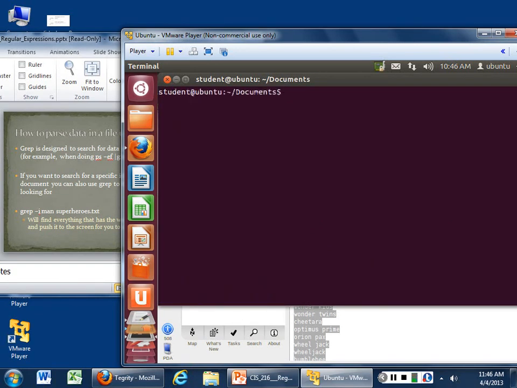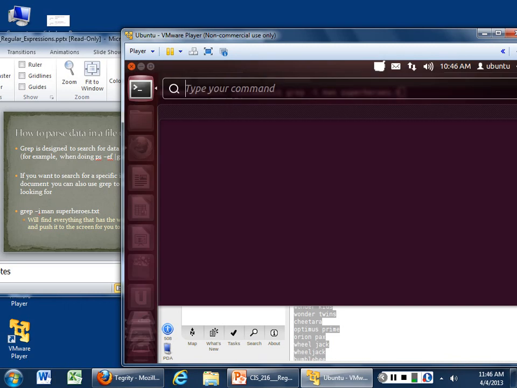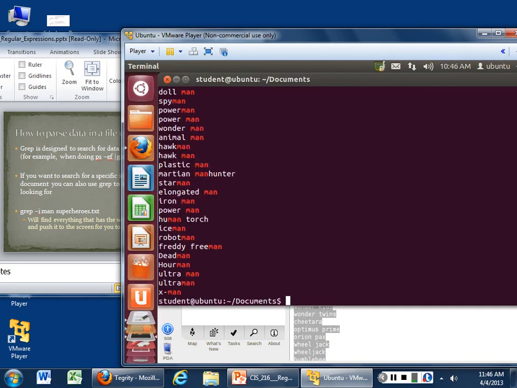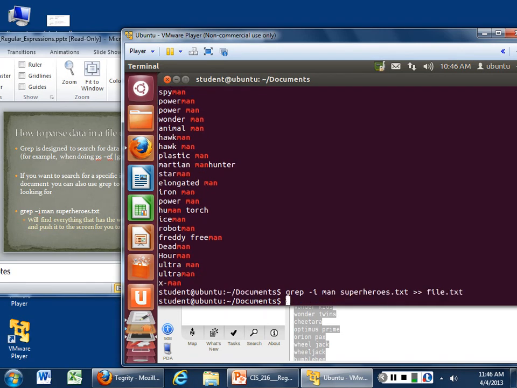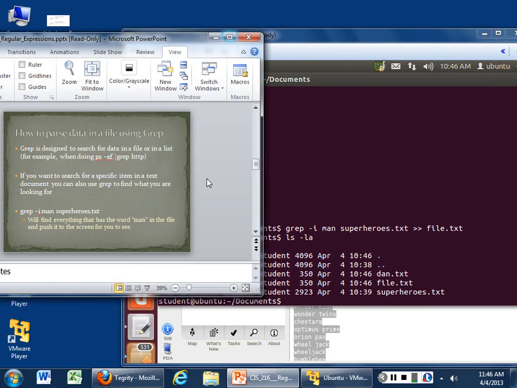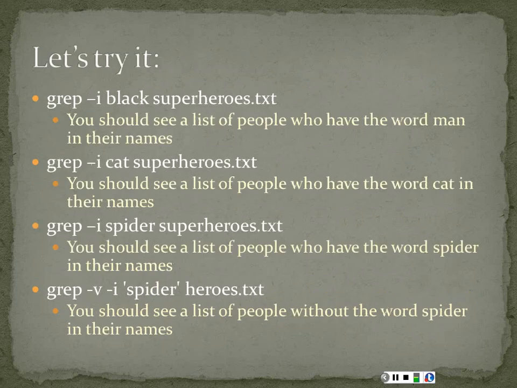So if we clear it and we go grep -i man superheroes.txt, that will drop the list to the screen. If we do this and then we just do a pipe out to file.txt, then it just drops everything out to this, and that's how we can go ahead and pull our specific searching within grep. And it really does make life a little bit easier.